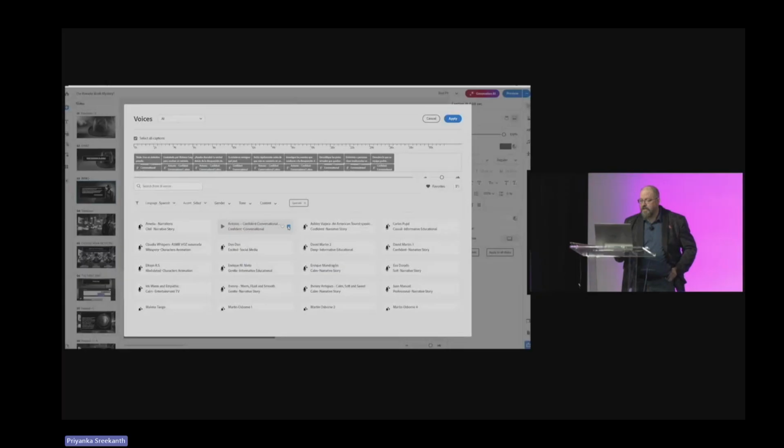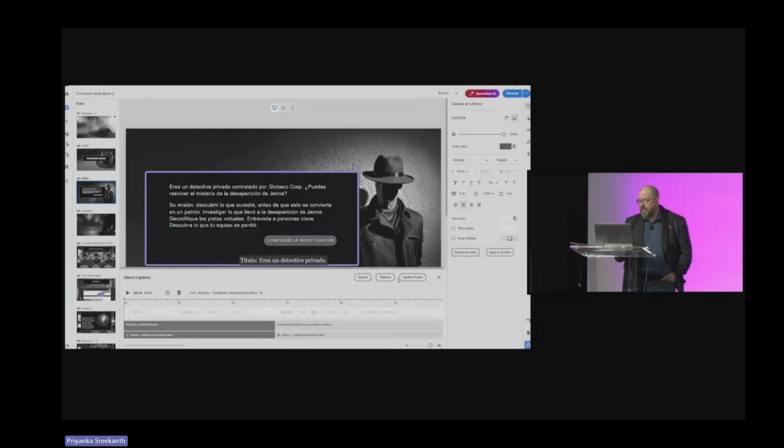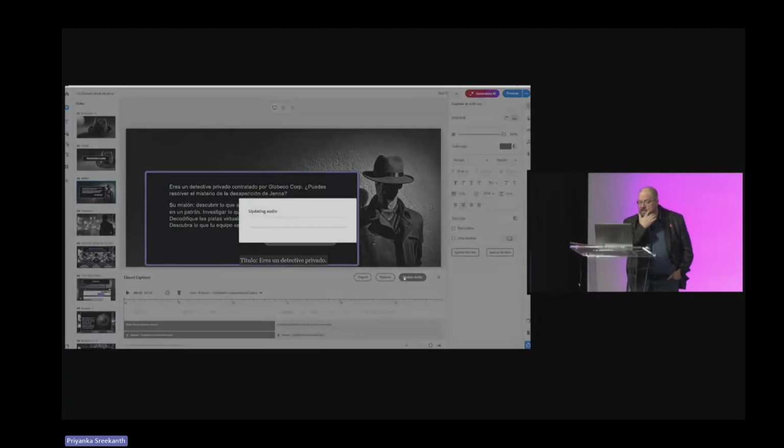Make sure you double check to get it checked. And then you simply check Apply, like so. And then you simply say Update Audio, just like so. And it will automatically generate the audio in Spanish with Spanish captions across the entire project. What do you guys think?